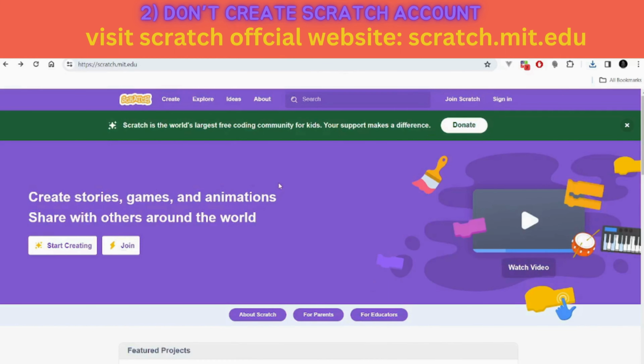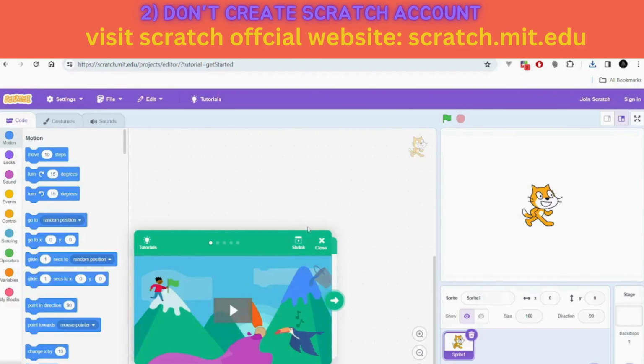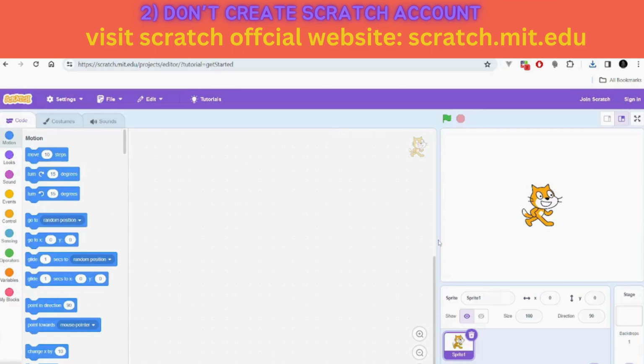First, we will connect our device to the internet and then we will type scratch.mit.edu in the address bar. If we don't want to create a Scratch account, we will click here Start Creating and it will open the Scratch Editor online page. We can use it online here, but the only difference between creating and not creating a Scratch account is that if we don't create a Scratch account, it will not store our program online for our future use.